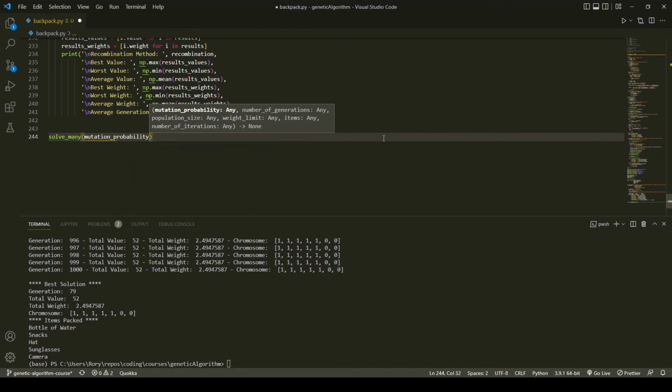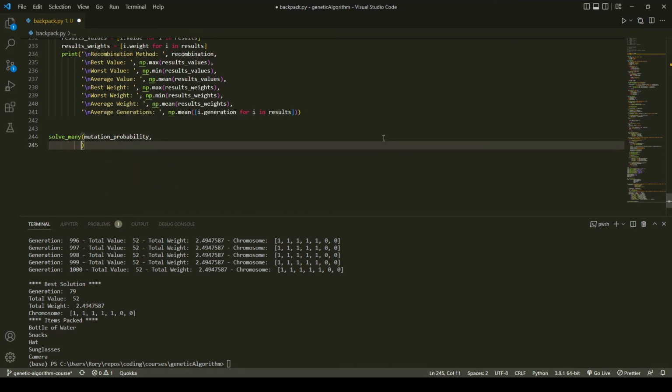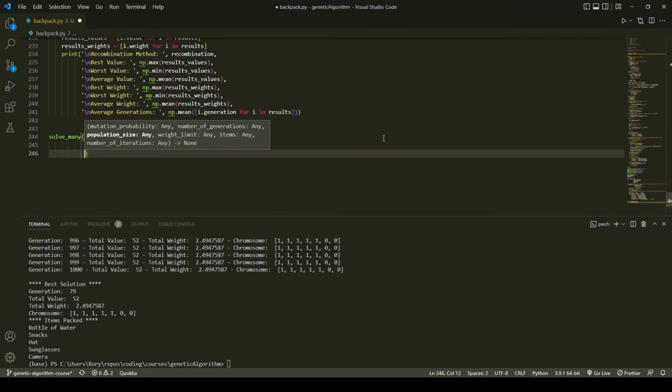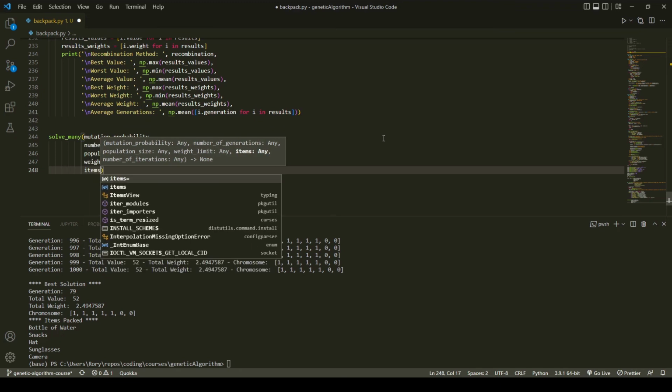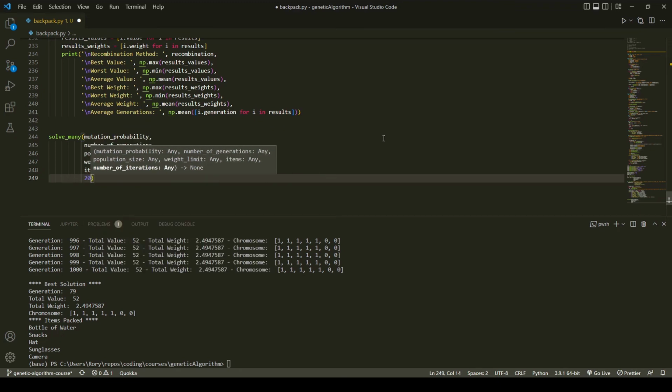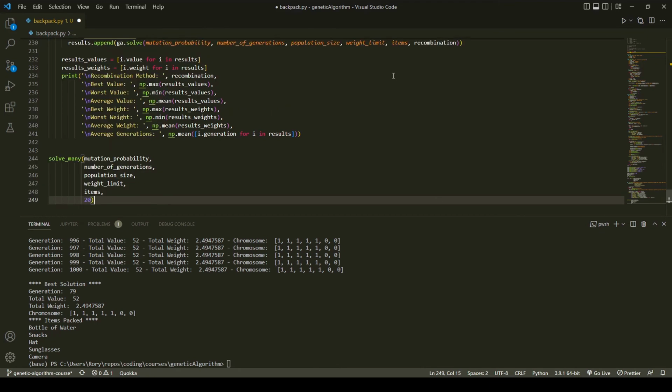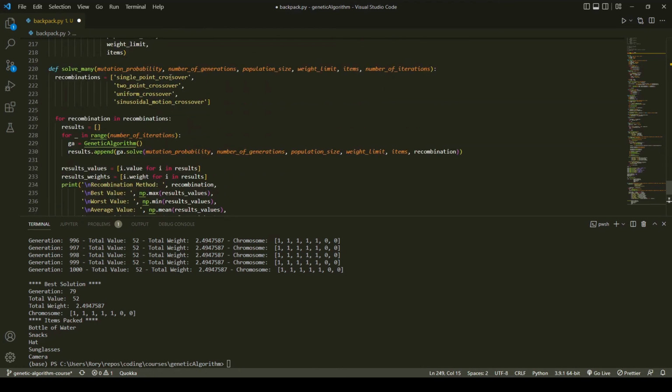So we'll pass in mutation probability, number of generations, population size, weight limit, items, and we'll start out with 20 iterations. So it'll run single point crossover 20 times, 2-point crossover 20 times, uniform crossover 20 times, and sinusoidal motion crossover 20 times.